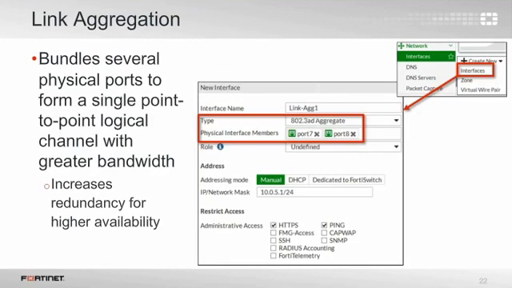Link aggregation is when multiple physical interfaces are logically bound into a single channel. Link aggregation increases bandwidth and provides redundancy between two network devices.